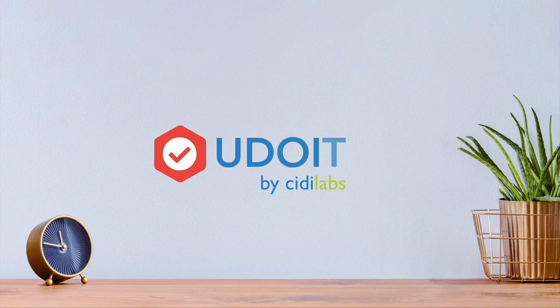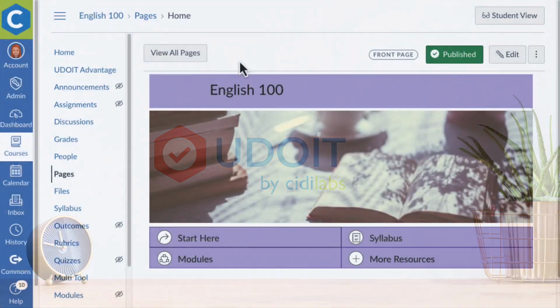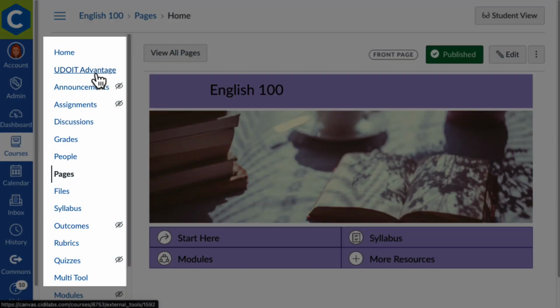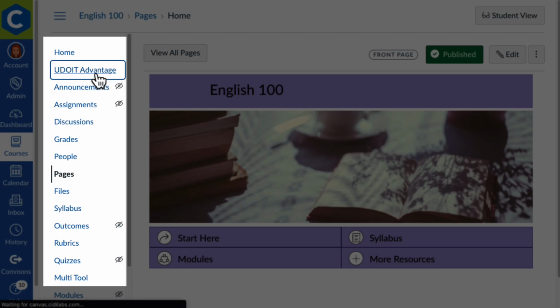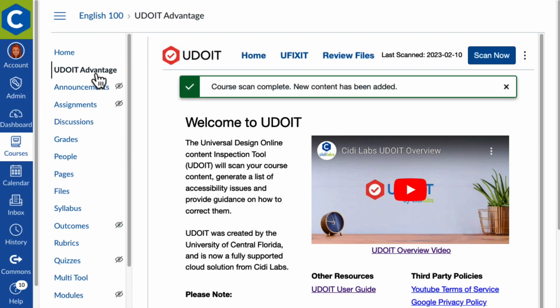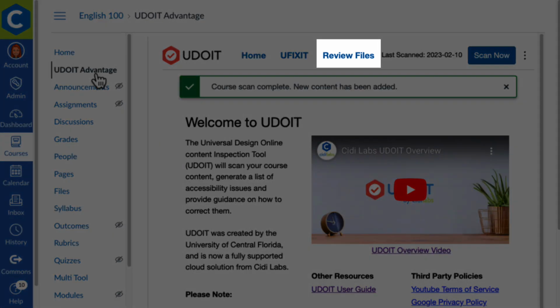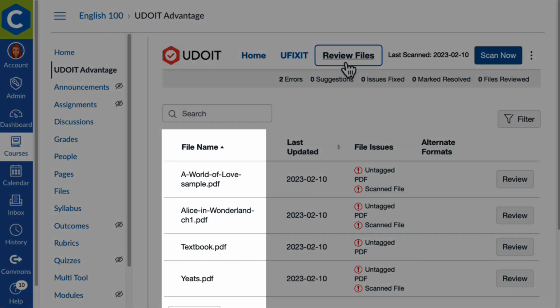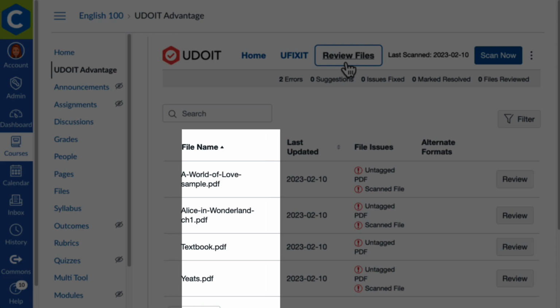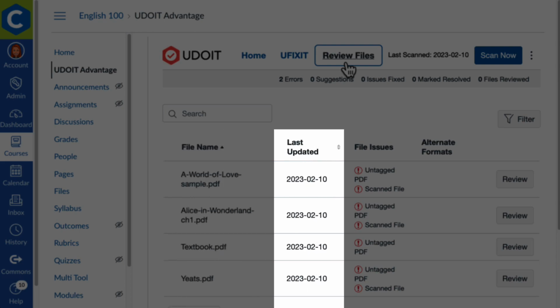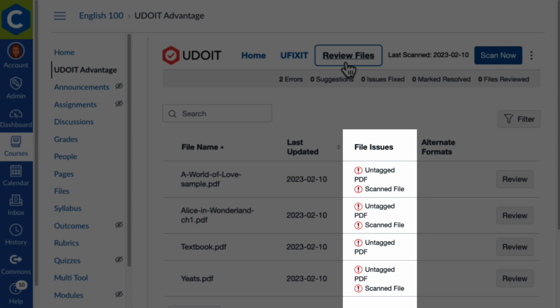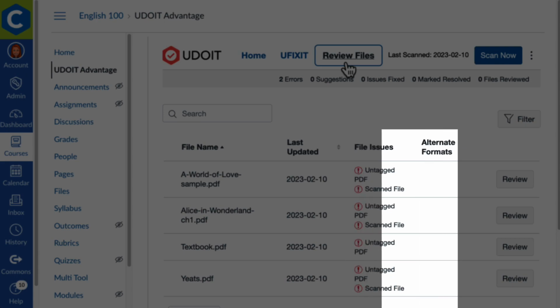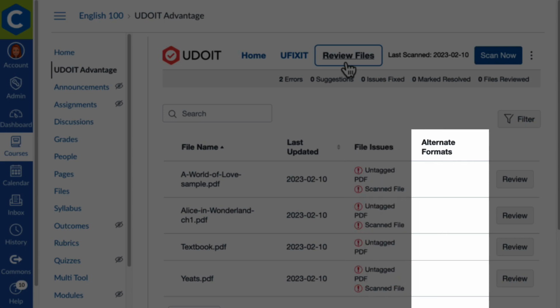In this video, we'll look at how UDOIT can convert a document into a Canvas page. We'll click the UDOIT link on the course menu, and once UDOIT has scanned your course, you'll navigate to the Review Files area. You'll see a list of the file names, the last dates the files were updated, any issues UDOIT found, and any alternate formats you've already generated.